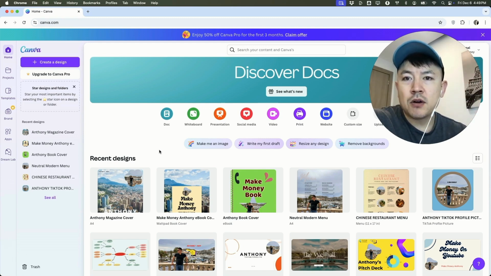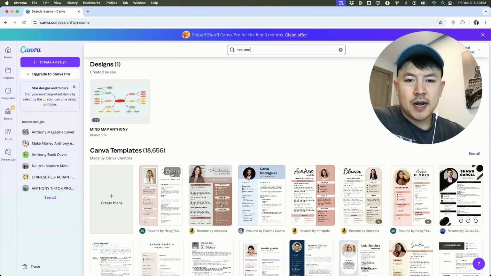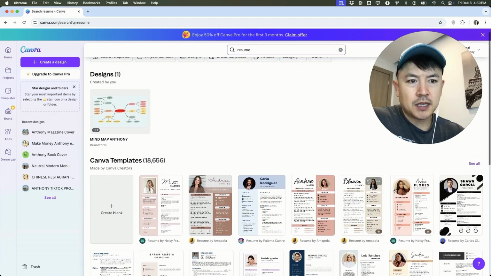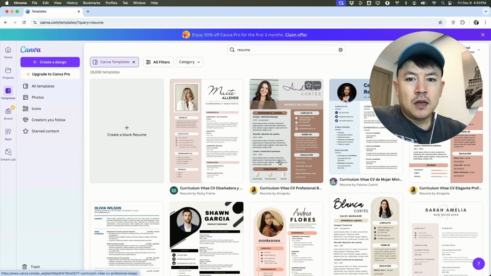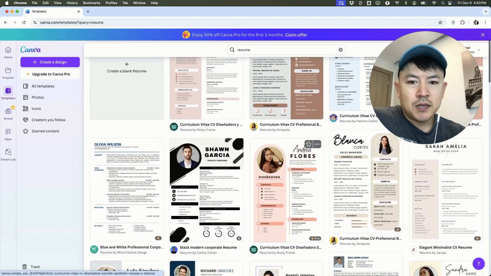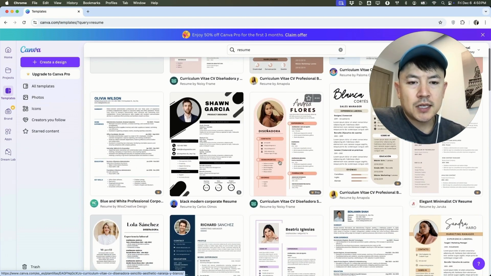So first, what you want to do is here on the homepage, go ahead and click in the search bar and type in resume. Once you do that, you're going to see a lot of different resume templates, but what you want to do is click on this purple See All button here on the right. Most of these resume templates are going to be free. However, there are some that have a cost associated with them.